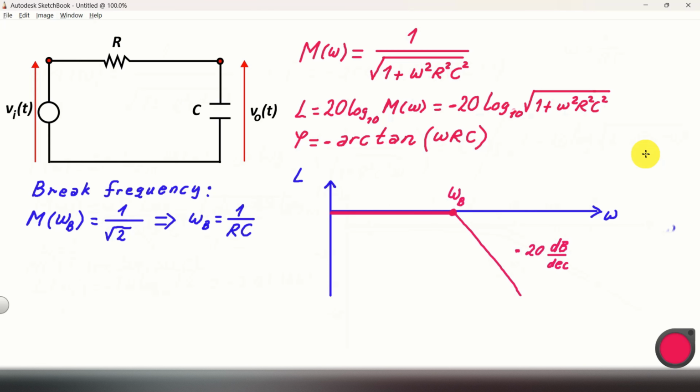To be able to validate the simulation results, it is important to briefly recall and summarize the basic theory of the frequency response of the RC circuit. Over here, you can see the simulated RC circuit. Here's the resistor, here's the capacitor, here's the input voltage, and here's the output voltage.